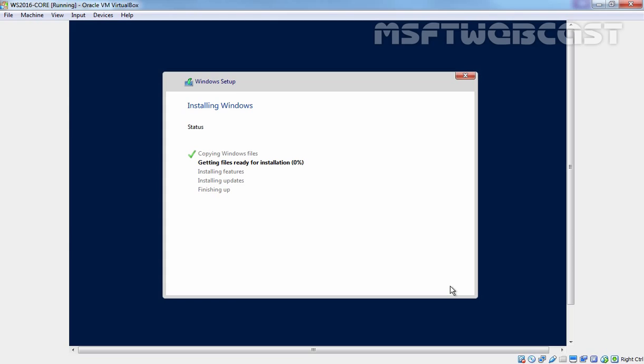You should now be at the screen where installation takes place. The installation process takes some time to complete, particularly when installing on a virtual machine. Once the installation process is complete, your computer will restart several times.